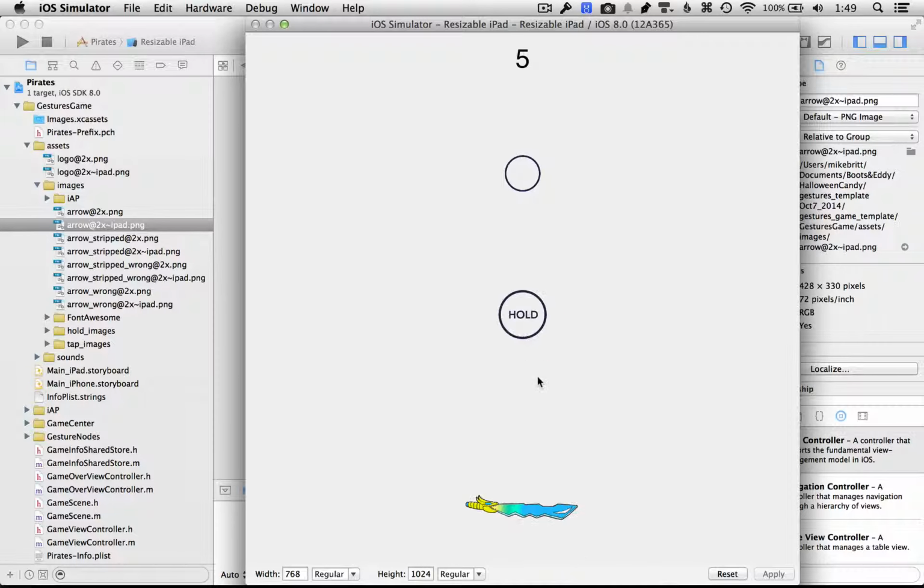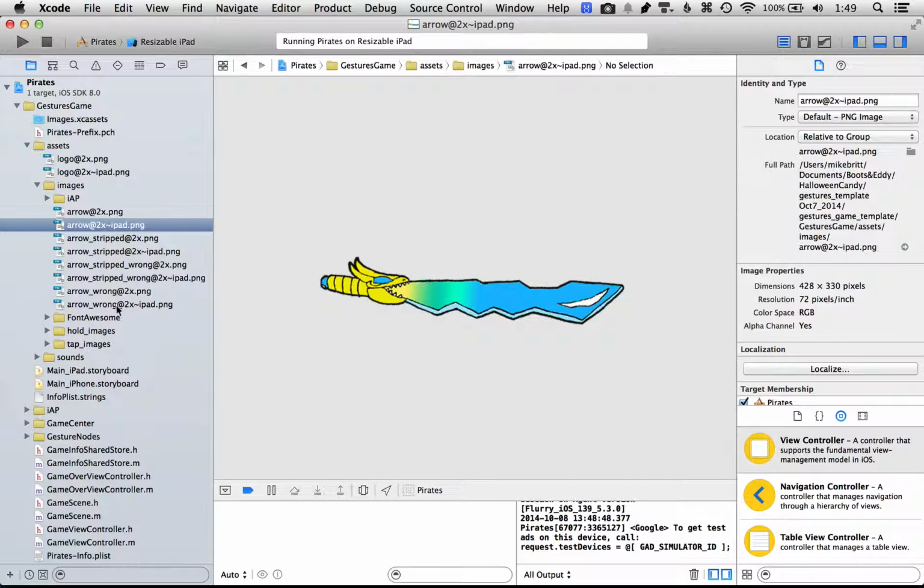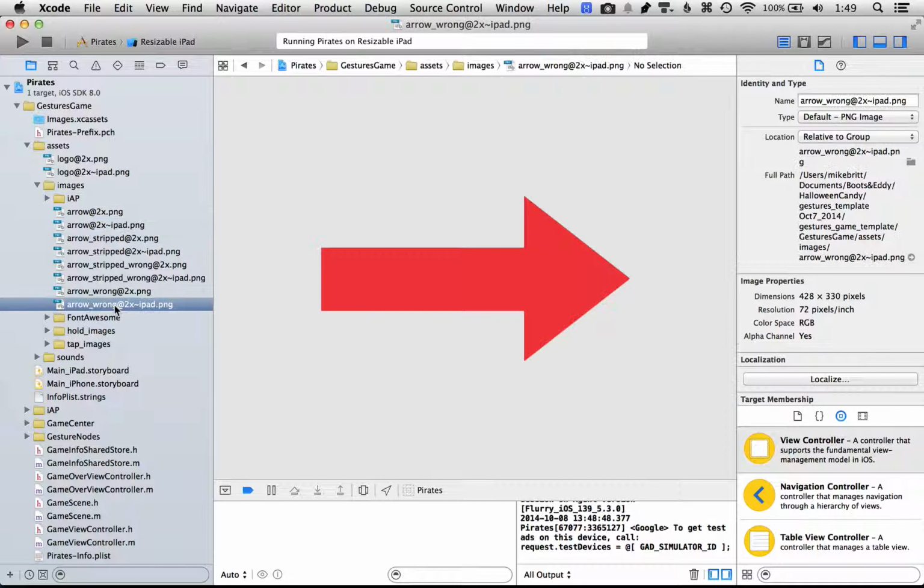If I swipe it in the wrong direction, I get the red arrow, which you could leave, or if you go back to the game, I would go to arrow wrong. There's the red arrow, and I could change that to something else if I wanted to. But this is the procedure you follow throughout the game to change all the images.